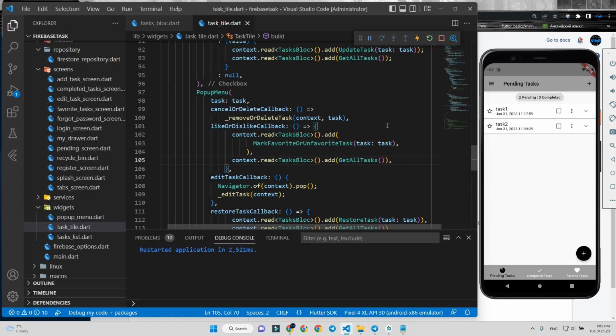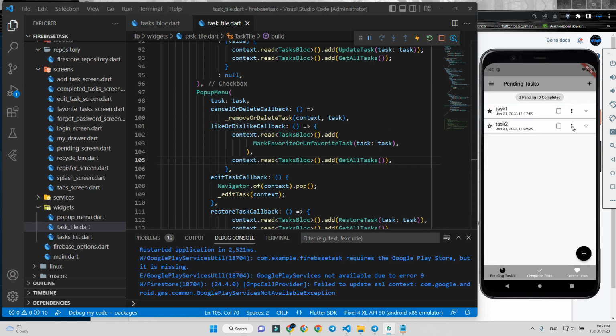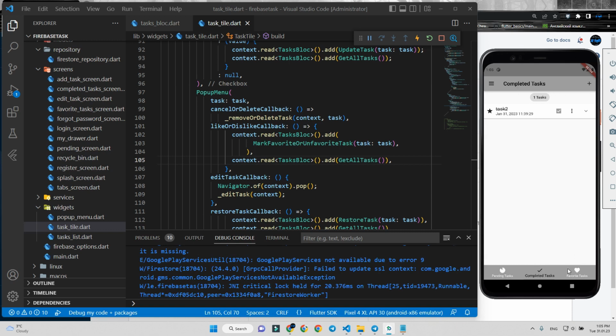I've already marked the task 1 as favorite. And I marked the task 2. As you see, both tasks are also here in the favorites tab. Now I remove the task 1. And it's also removed from the favorites tab. You can see it stays on Firestore.